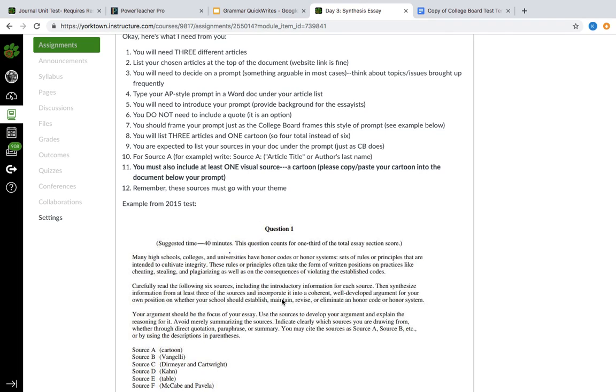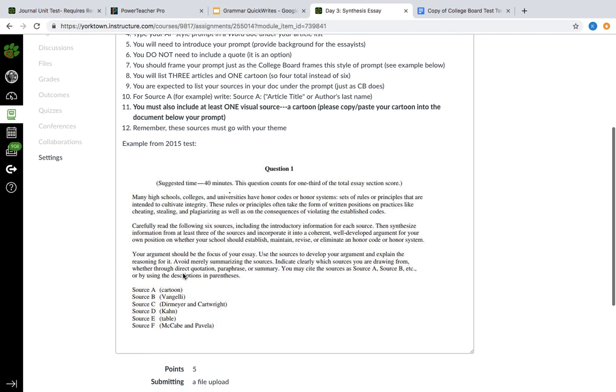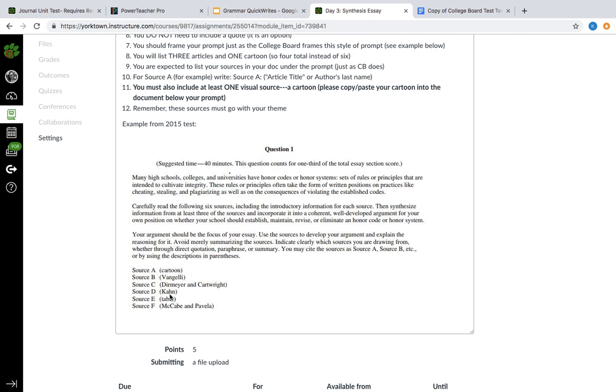I want it to look like the College Board prompt. Typically, the synthesis essay prompt is about 3 paragraphs in length. After you get the prompt typed, and it again will look like this with your information, edit your information in here. This paragraph will basically be typed verbatim. You are going to put your 3 sources in here. You will put the author's last name in the parentheses, and then source D is this number 11.